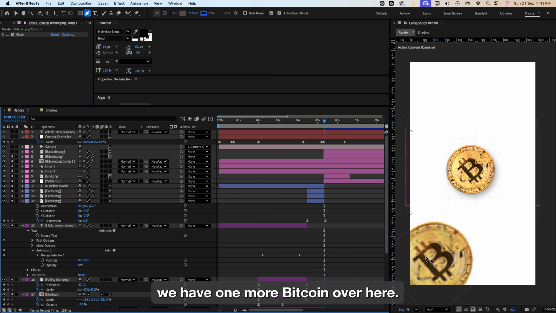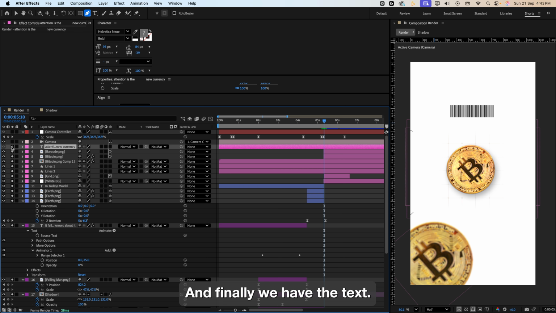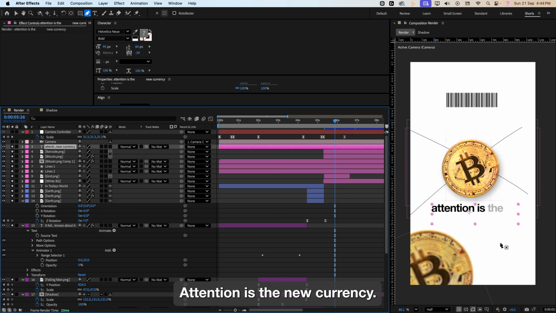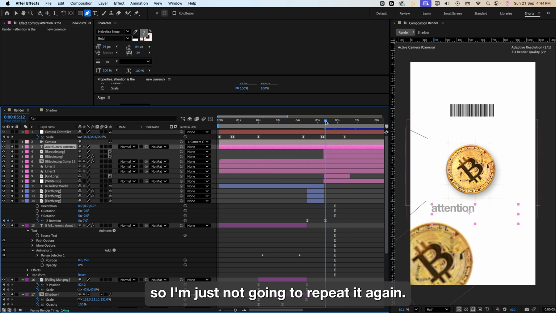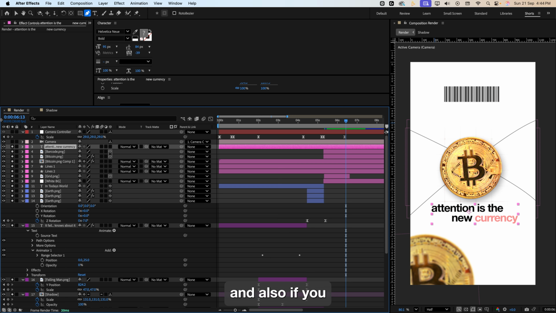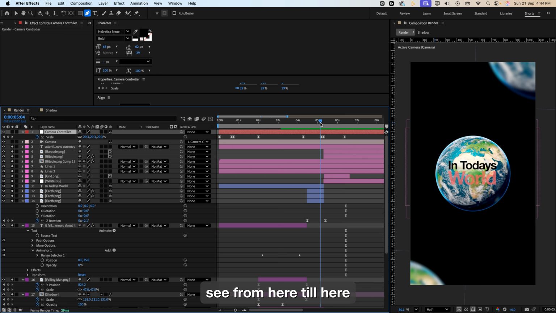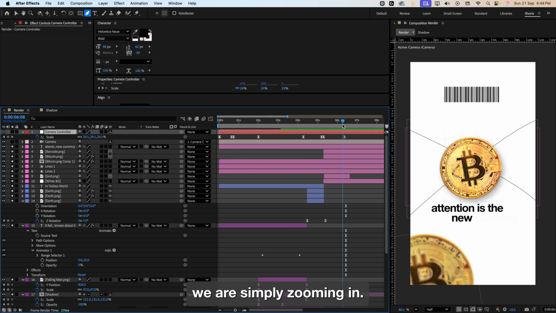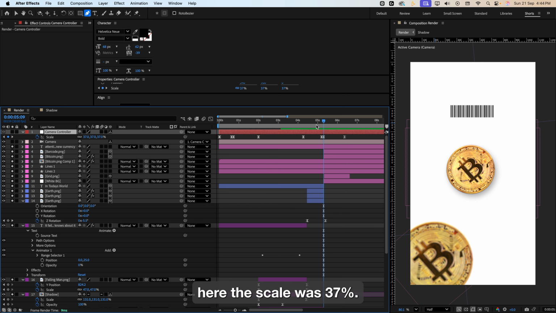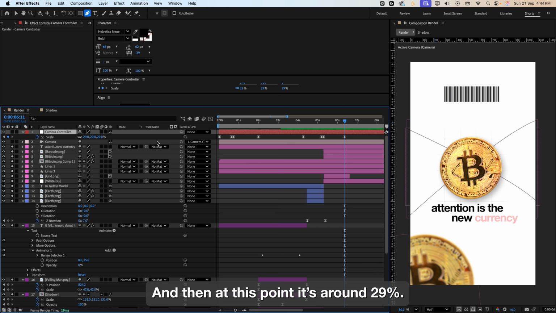And finally, we have one more Bitcoin over here. We have just increased the scale and added a blur on top of it. Perfect. Then we have the barcode. And finally, we have the text. This text is quite simple. Attention is the new currency. I already showed you how to create this text animation, so I'm just not going to repeat it again. And also, if you have a look at the camera controller, see from here till here, we're simply zooming in. Here the scale was 37%. And then at this point, it's around 29%.